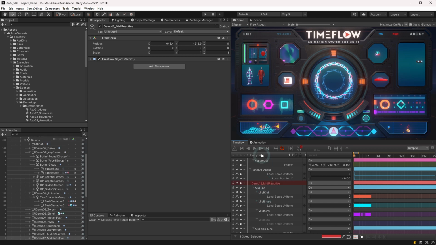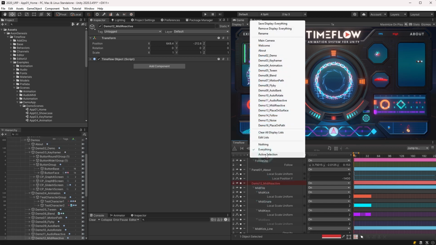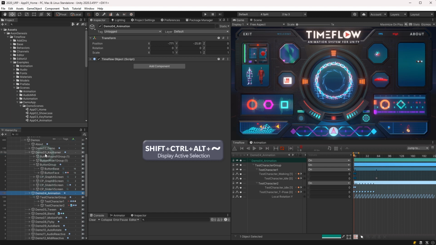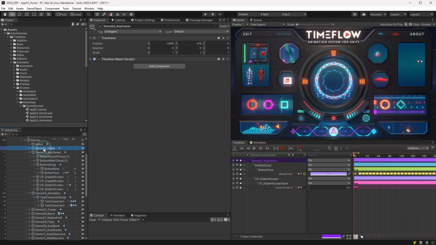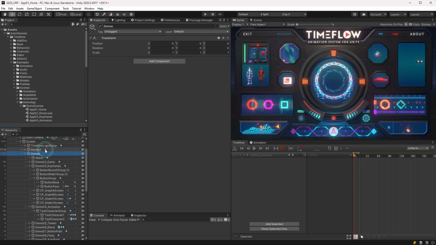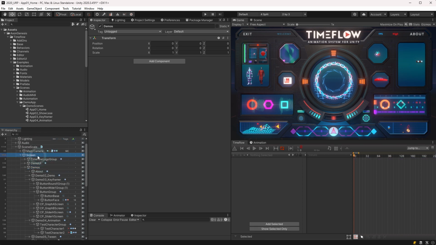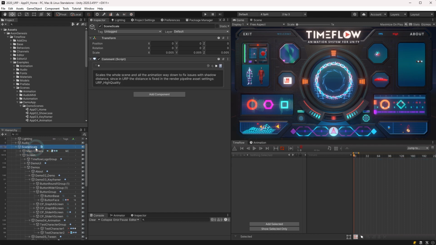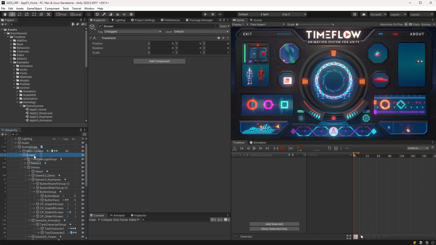The other dynamic display mode is Active Selection, which may be selected from the menu or by using the keyboard shortcut Ctrl-Alt-Shift-Tilde. When this mode is active, the Timeflow view automatically shows any object selected. However, it is important to note that any objects not already set up with the Timeflow object component are ignored and not displayed in this mode. This is to prevent adding unnecessary components to your scene when selecting objects that aren't yet animated.